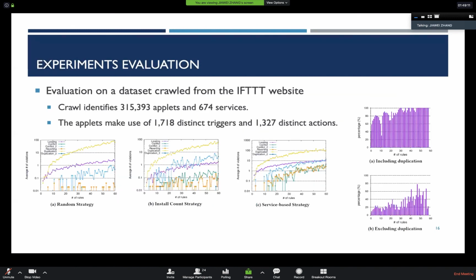Then after they did that, they did an evaluation. The evaluation is on a data set bought from the IFTTT website. The reason they are drawing from the IFTTT data set is, first of all, it's a popular one. Secondly, other workflow platforms like Microsoft Flow and Zapier are closed proprietary environments, so they cannot scrape data from them. So they are able to identify more than 300 applets. Each applet is actually just an automatic script, and 674 services.